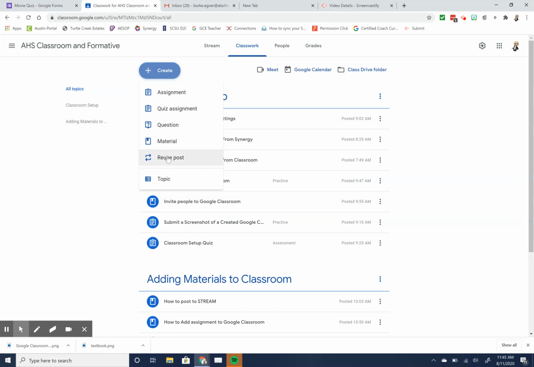What this does is, maybe I've got an assignment from another Google Classroom that I'd like to post in here. If you want to use a post from another teacher's classroom, you would have to be invited as a co-teacher to that classroom in order to do that. So what I can do here is go to reuse a post.